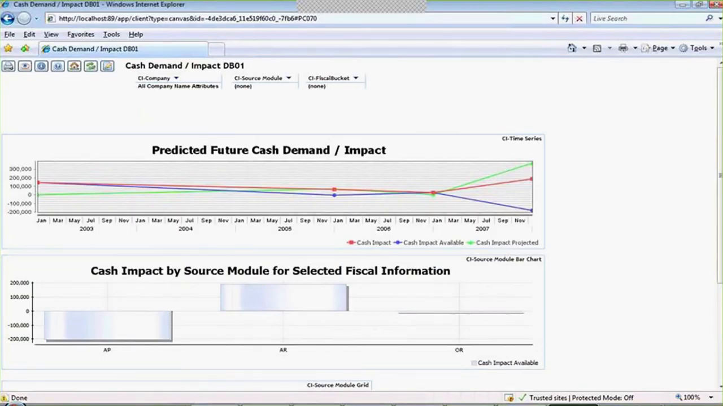Or the forecast, because you've got the quotes in the system, you're maturing them through, you can see the predicted future cash impacts. What am I going to buy? What's the difference in time between expected procurement and expected return?